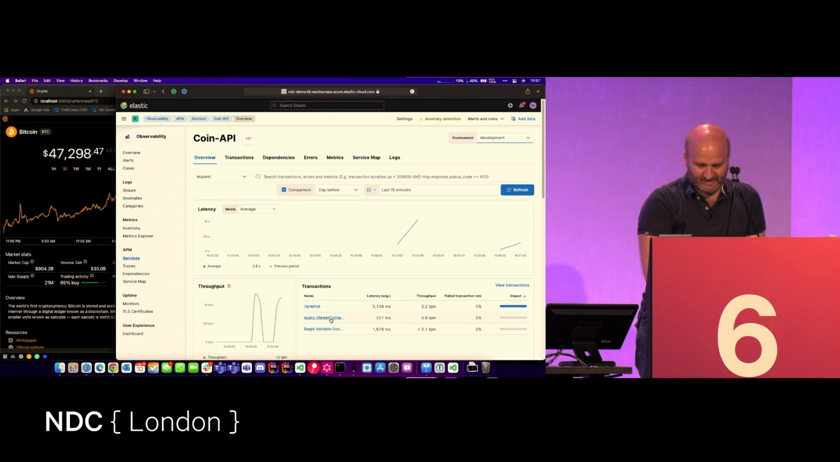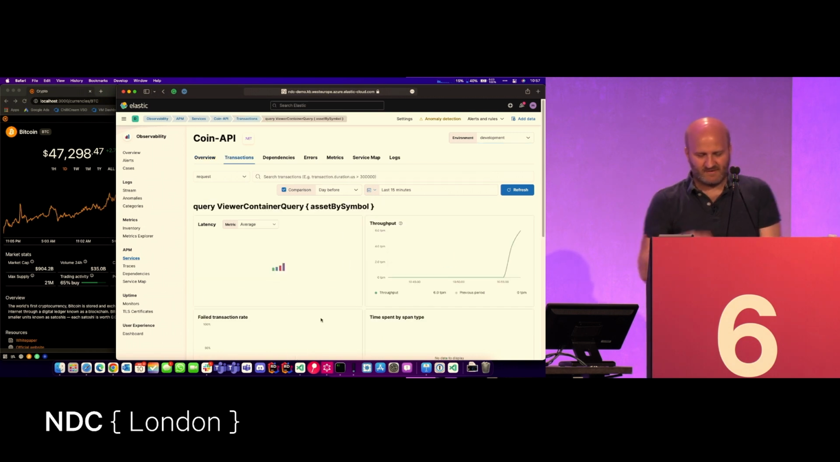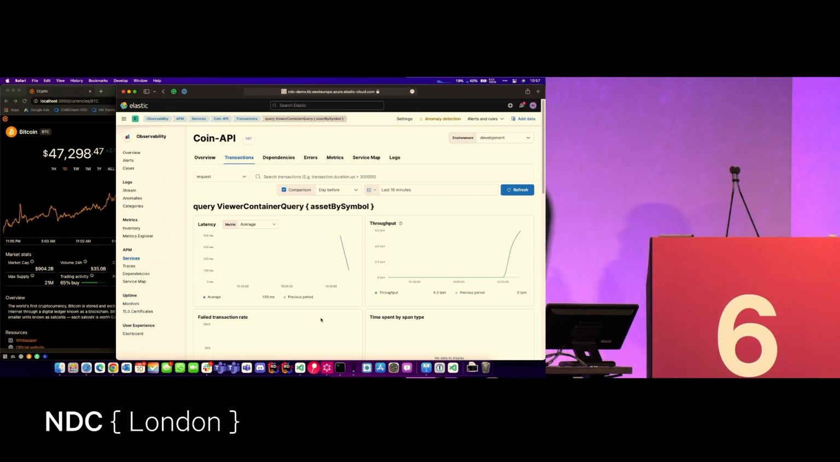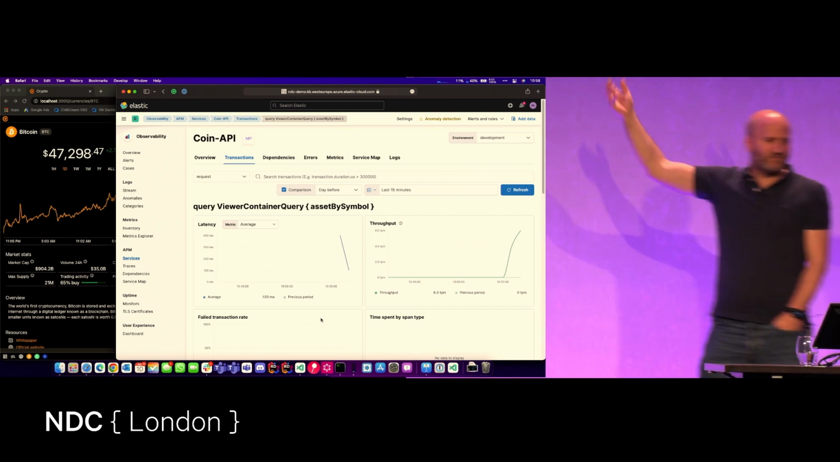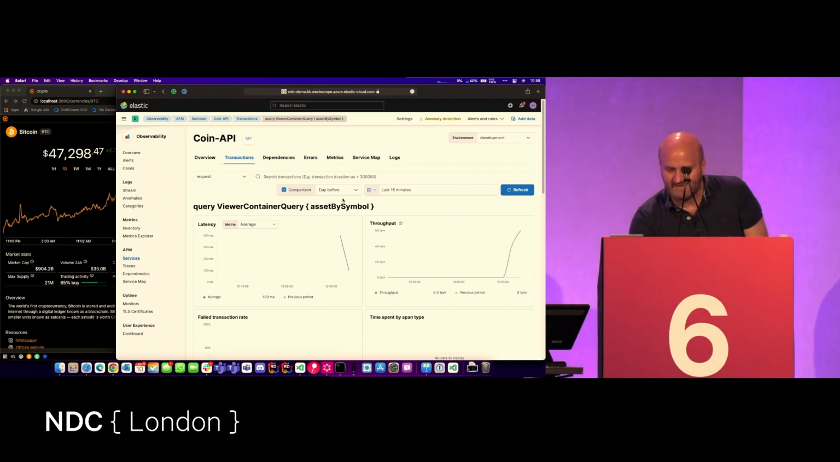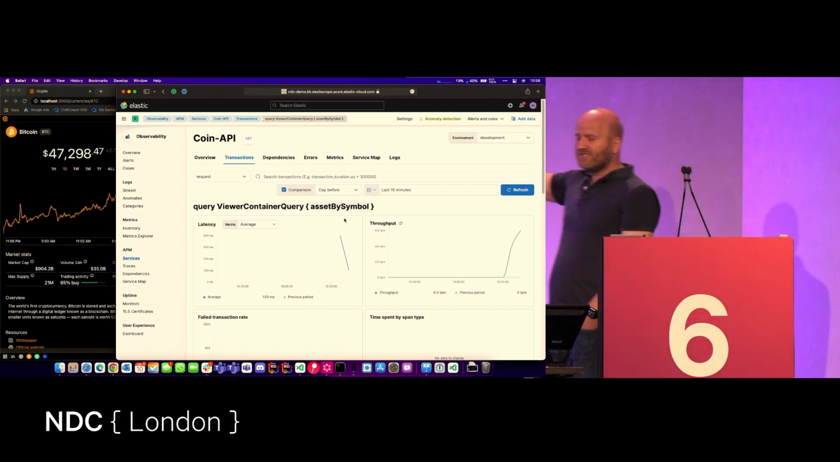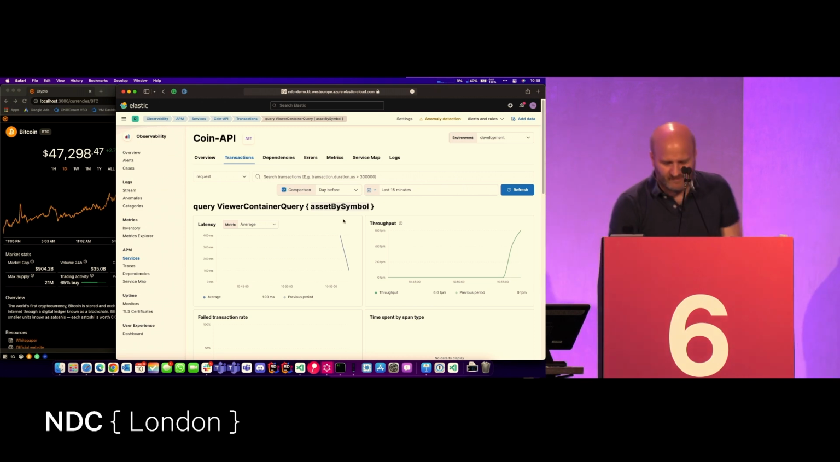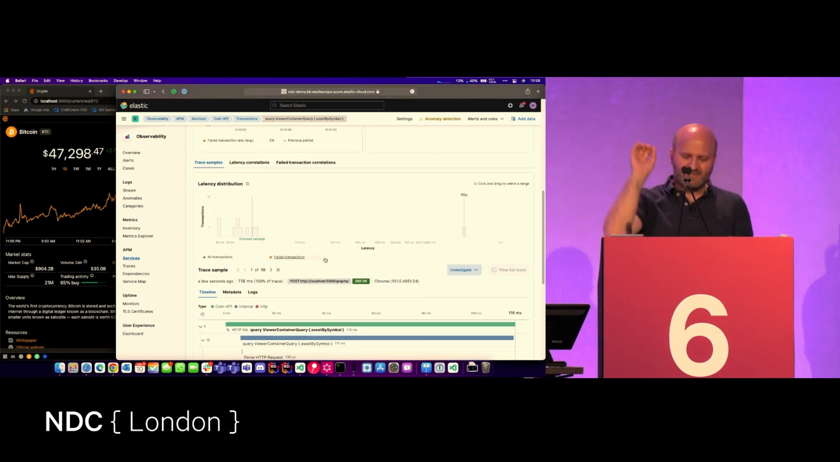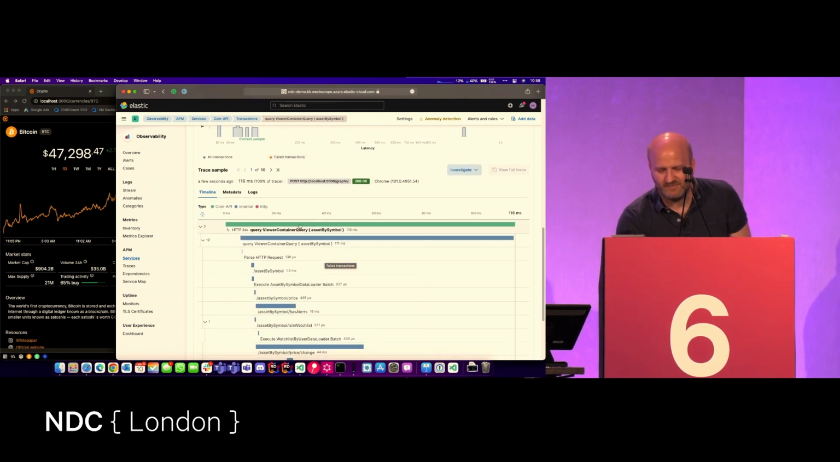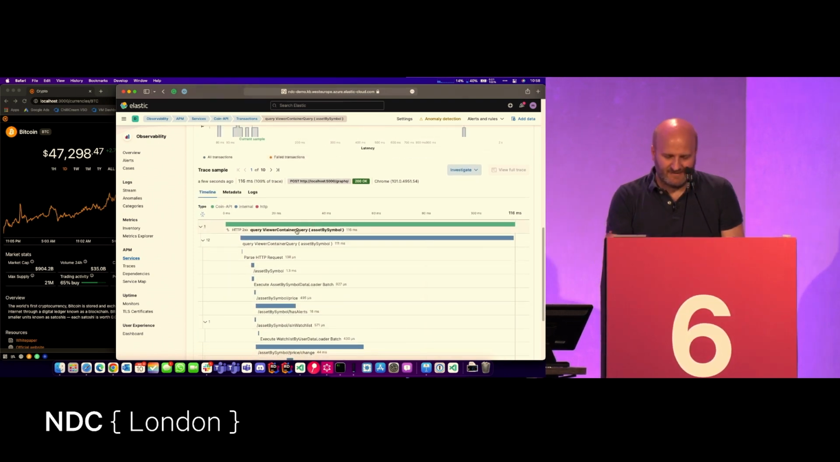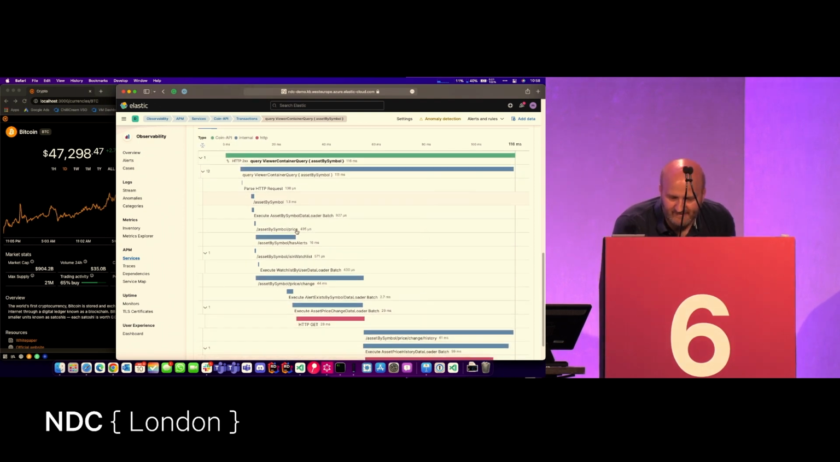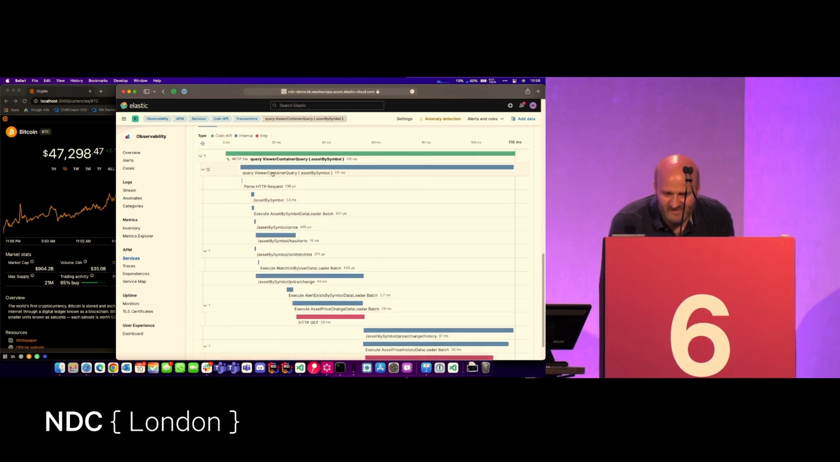So now we can see that is how our new requests look like. There we can see we have the viewer container query. That's actually the query name that the client guys gave to our GraphQL request. And we can see that we do an asset by symbol here, which is just the root field. We don't see the full GraphQL request here, but that's okay. It's just a header. And now each request will be tracked distinctly in our Elastic cluster. And we can now see much better what's going on in our system.